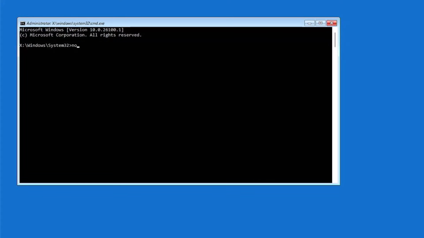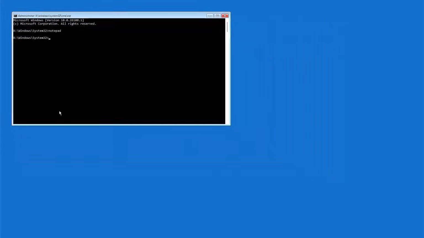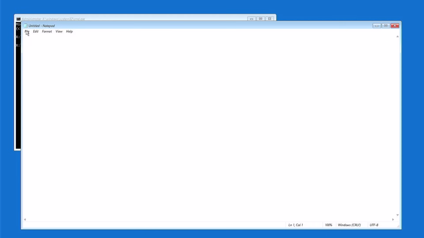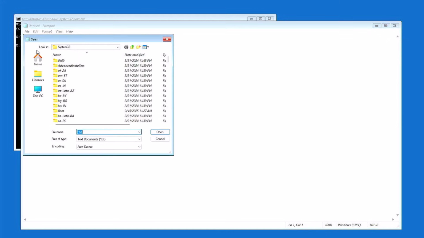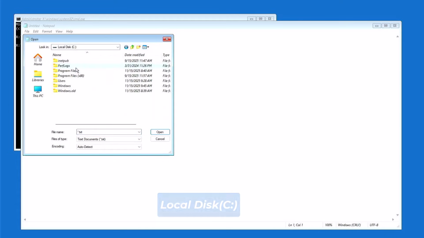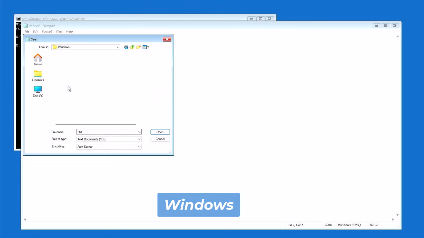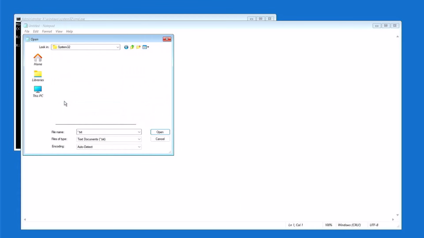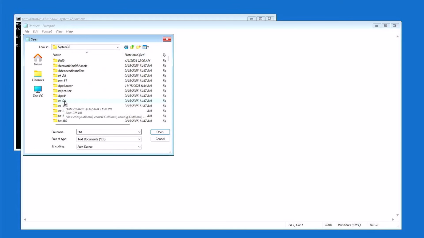In the command prompt, type Notepad and press Enter. Inside Notepad, go to File, then Open. Now navigate to This PC, Local Disk C, Windows, System32. At the bottom, change the file type to All Files.